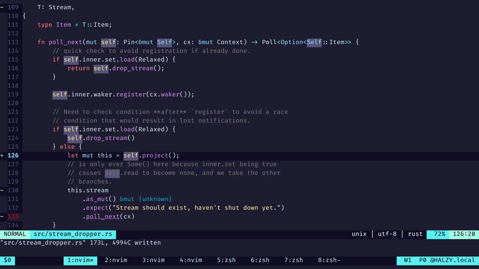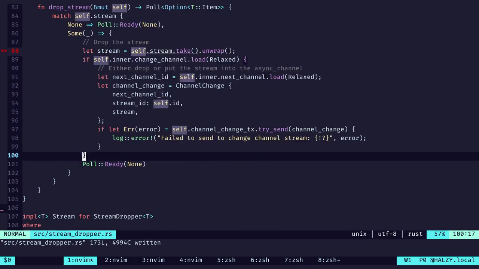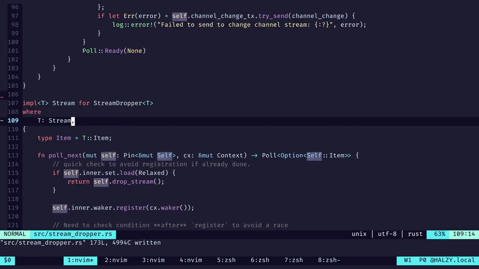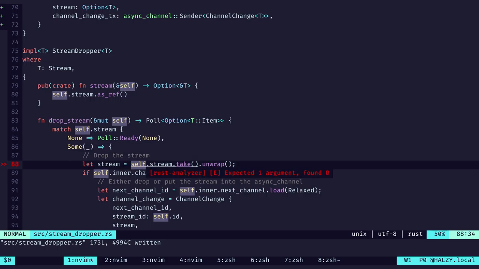It projects the fields out. Okay, so no methods. Got it. I see. So that doesn't implement those methods. Oh, that's too bad. I guess I could move this in. Let me read this again.